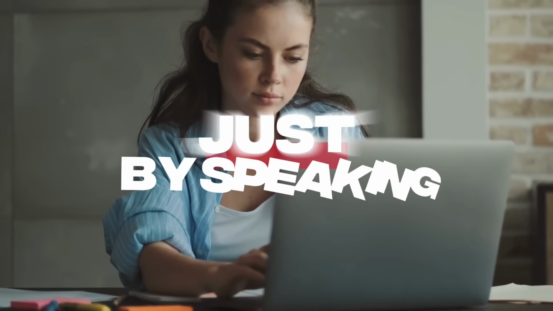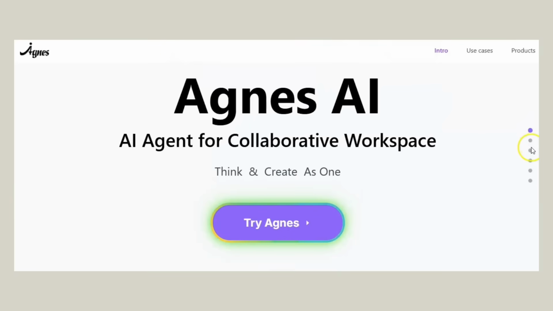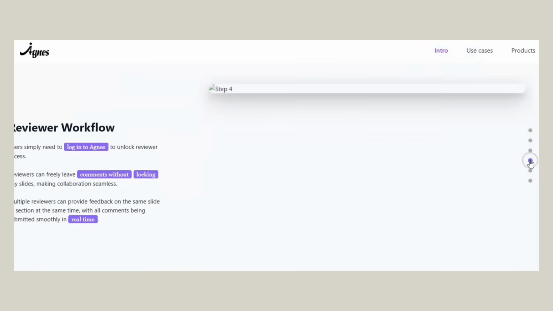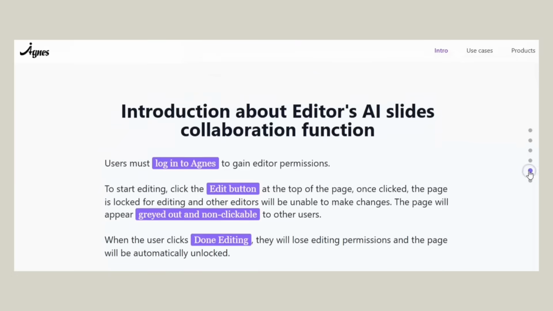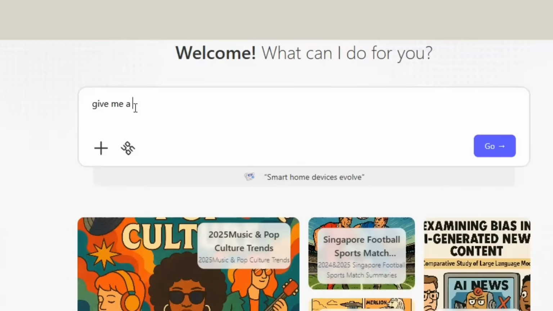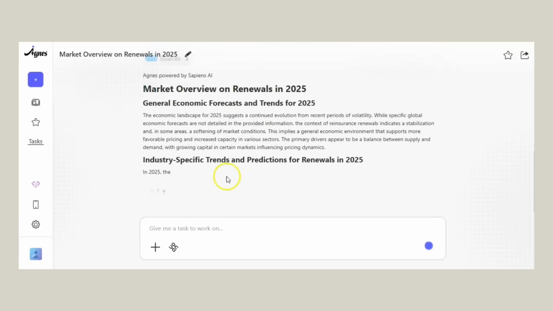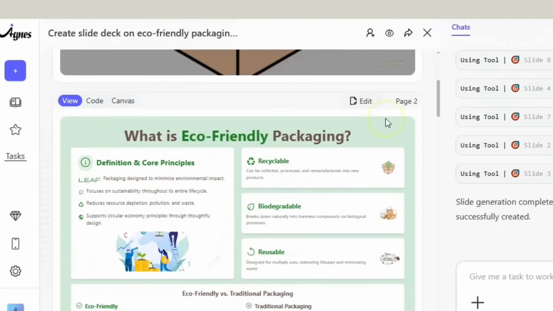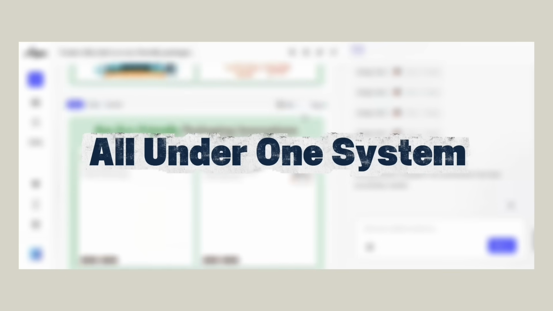Imagine if research, reports, slides, and even meeting notes could all be created just by speaking. That's what Agnes AI delivers, an intelligent platform designed to save time and produce professional results. Agnes combines advanced AI search, deep research, automated presentation design, all under one system.